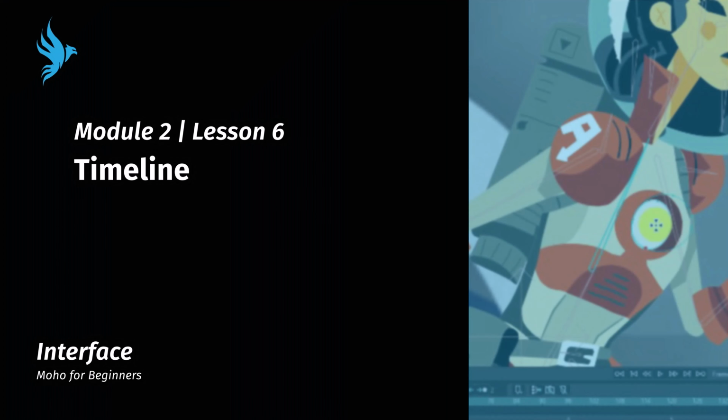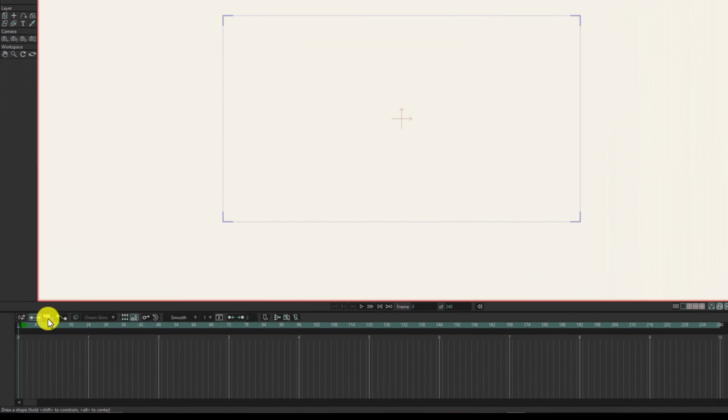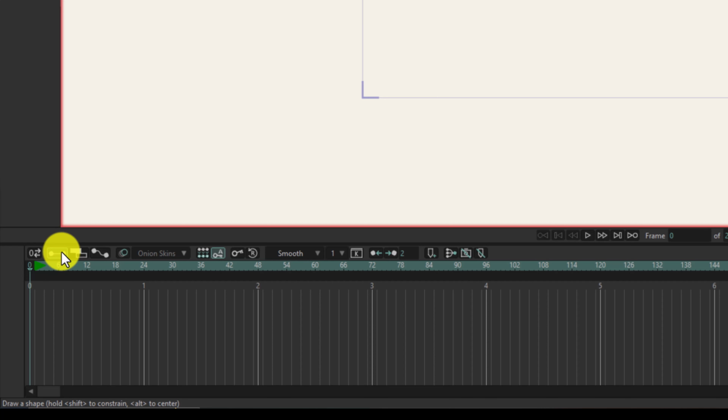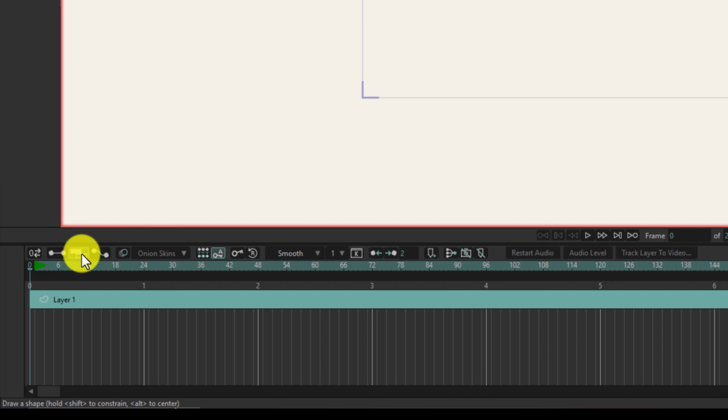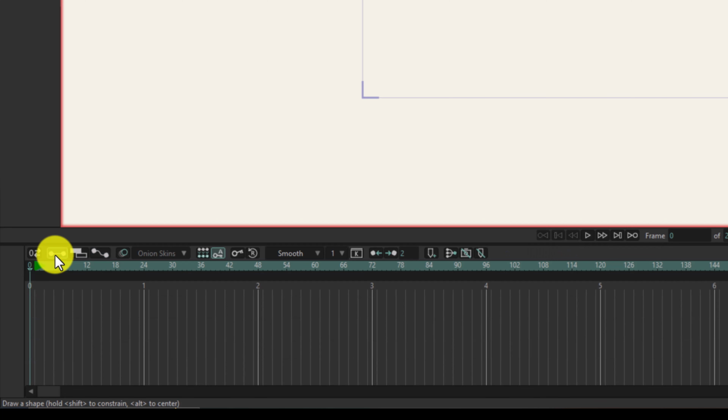Last class we talked about layer tools, so today we're going to have a look at the timeline. The timeline is this portion of the screen here, and there are three major sections. As you can see, this is the main timeline, this is the sequencer, and this is the motion graph. Okay, so let's talk about the first thing.